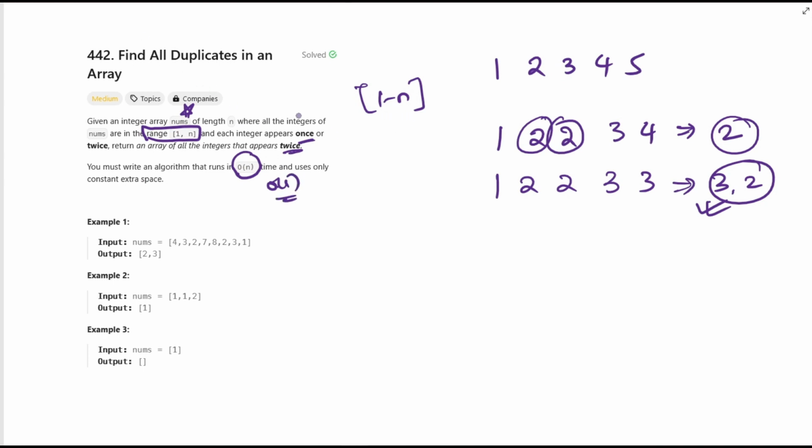But let's look at how to solve it using a brute force method. Before that, these are some examples. So here nums is equal to this array. Here you can see 2 is repeating twice, so it is in the output. 3 is also repeating twice, so it is in the output. Same here, 1 is repeating twice, and here nobody is repeating twice, so an empty output.